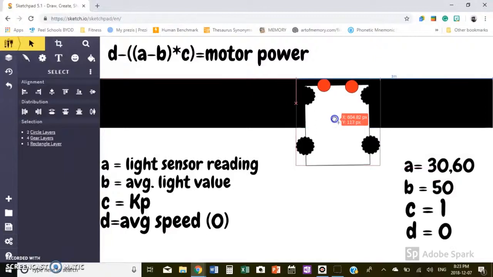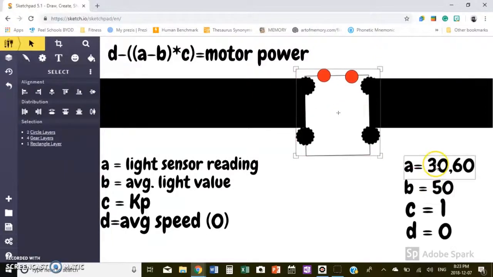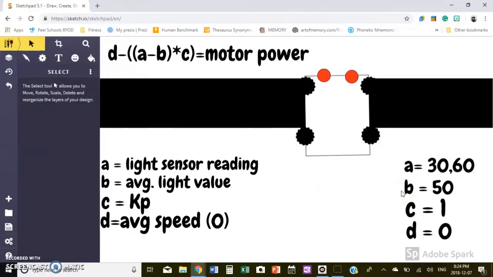So now, if one is sensing 30 and the other sensing 60, instead of making a negative 20 correction and a positive 10 correction for the respective motors, it's making a 10 correction and a negative 20 correction. I'm not going to go over that just for the sake of time, and this video is very long, as I've said earlier. Jump to finishing the rest of this program.